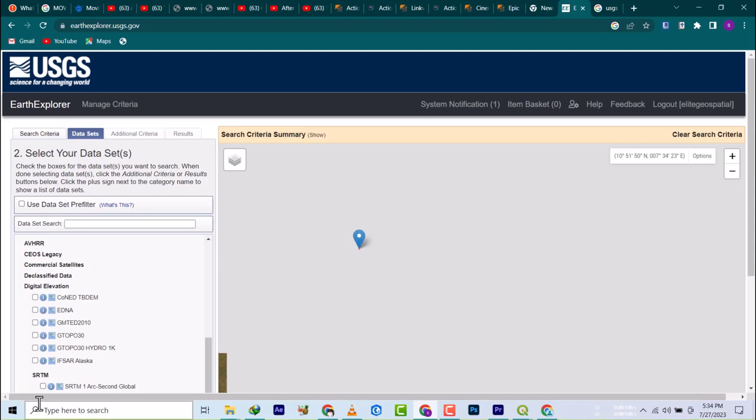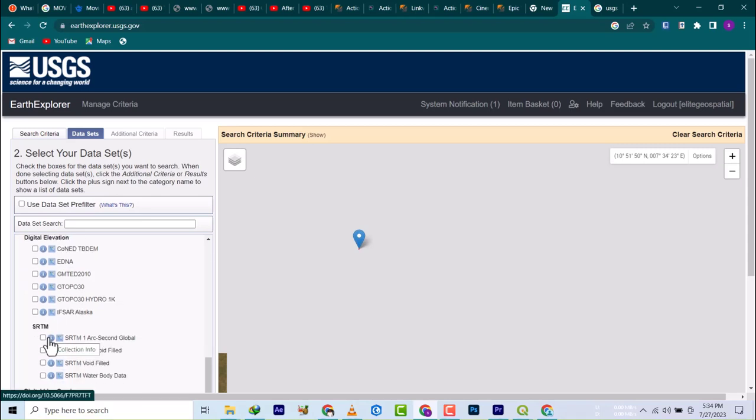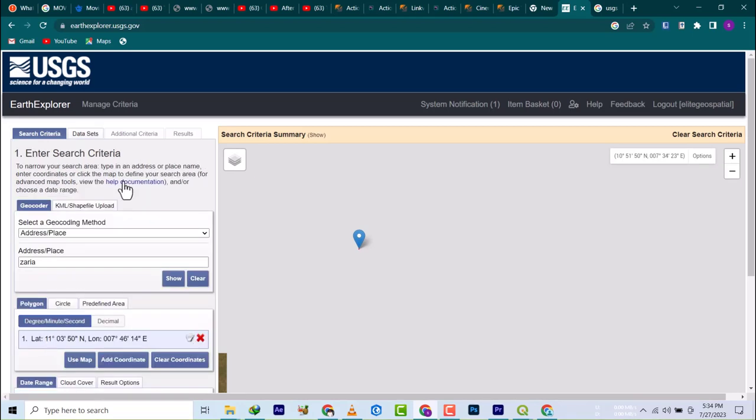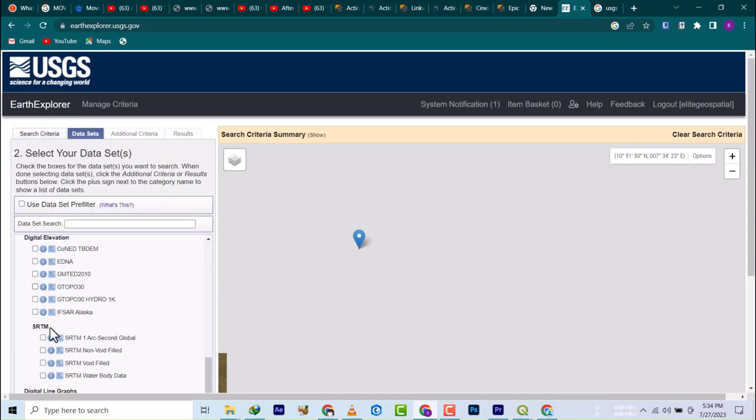But the best that we have here so far is the SRTM. Shuttle Radar Topography Mission. That's the full meaning of SRTM. So once you click on that, you click result, and it's going to show you the result. Has it given you any result?